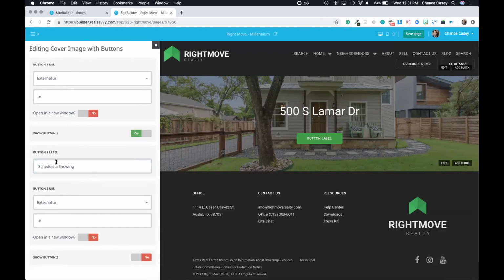Turn that button off, turn the other one. This button? Oh, I see what you mean. So yeah, Tony's right. There's two buttons here. So this one's actually schedule a showing. But I can turn this off and on, and I can do the same for this button. So if we didn't want any buttons, we wouldn't have to have them. So I'll just turn this one off, turn this one on. And then I'll connect this button right here.